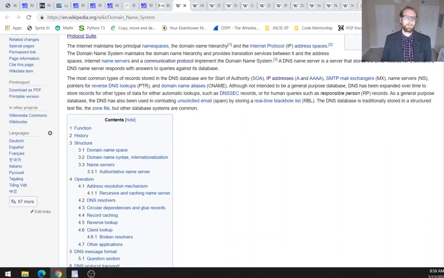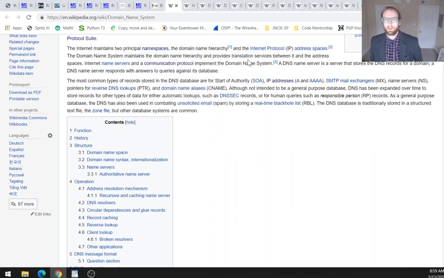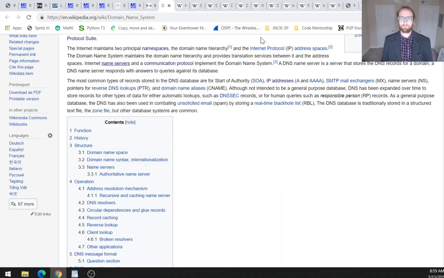The Internet maintains two principal namespaces, the domain name hierarchy and the Internet Protocol IP address spaces. The domain name system maintains the domain name hierarchy and provides translation services between it and the address spaces. Internet name servers and a communication protocol implement the domain name system.